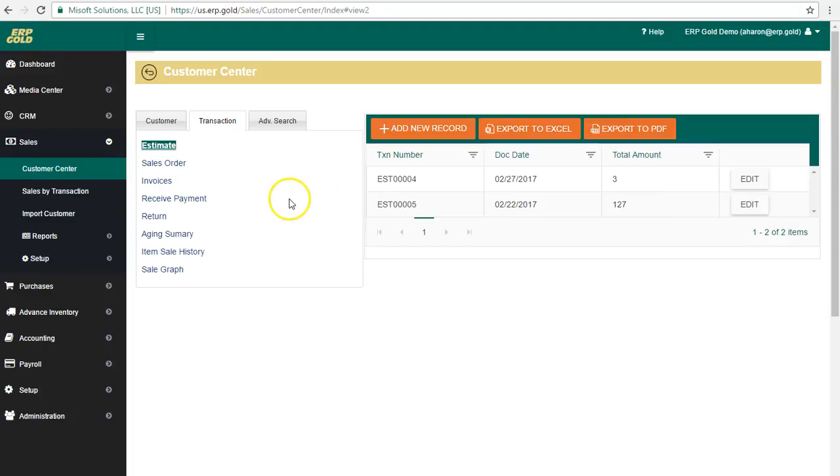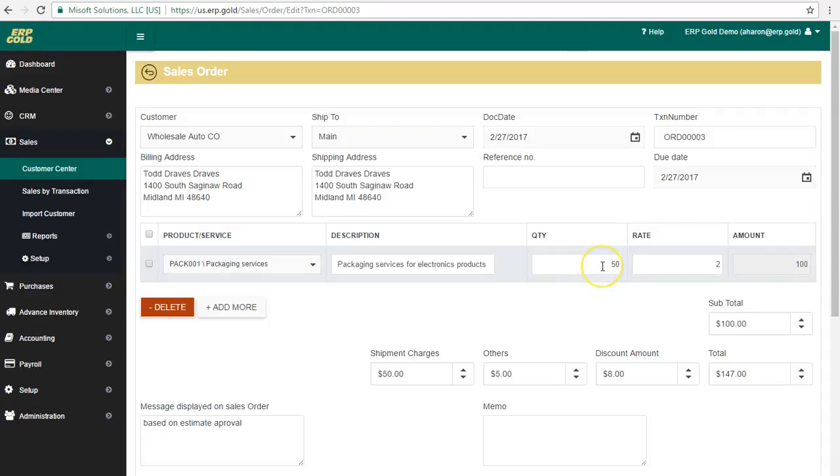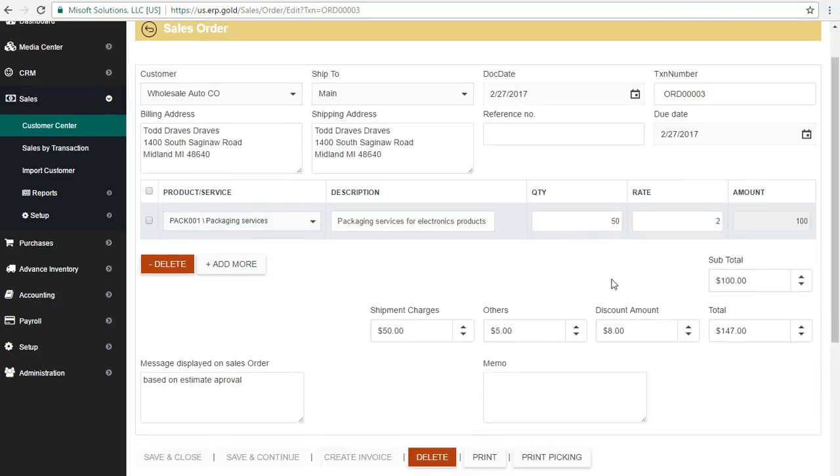And then we created that estimate, changed that estimate into a sales order. So if we look at it, there is a sales order. The amount is changed because we have changed the quantities, we have changed the quantity from 40 to 50. So our order contains the updated quantity.